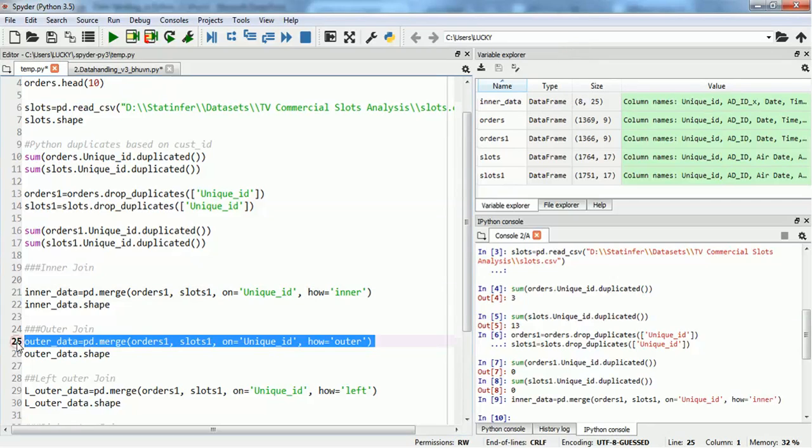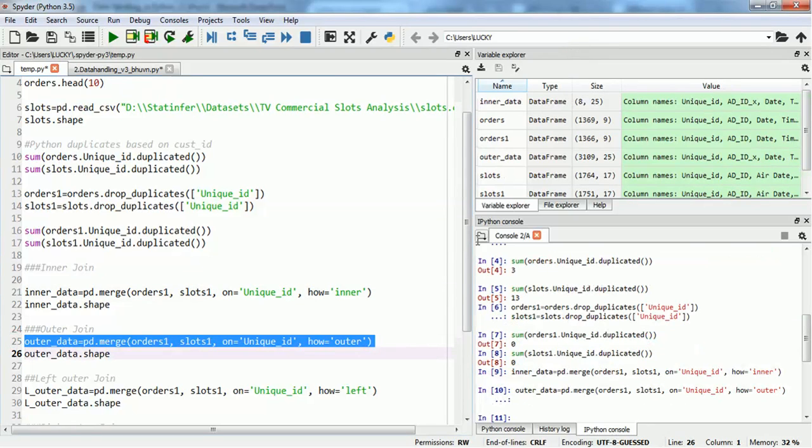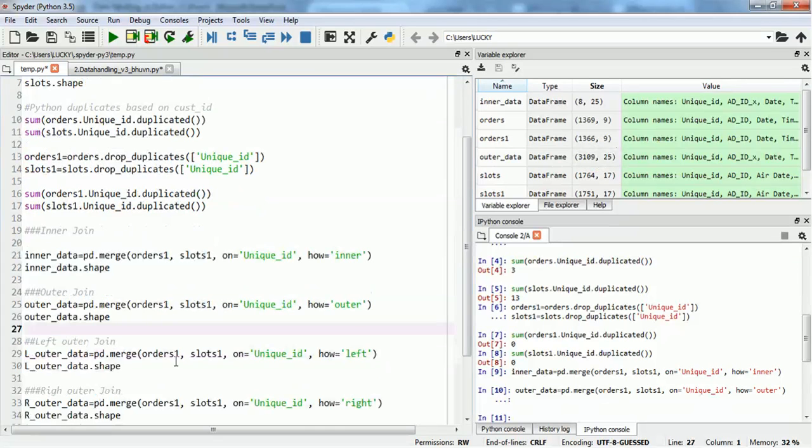Next we will see the outer join. If you perform the outer join, we can see that in the outer data, which is our new returned data frame, all 25 columns are part of this new data frame, and there are 3109 rows which are the result of performing an outer join.